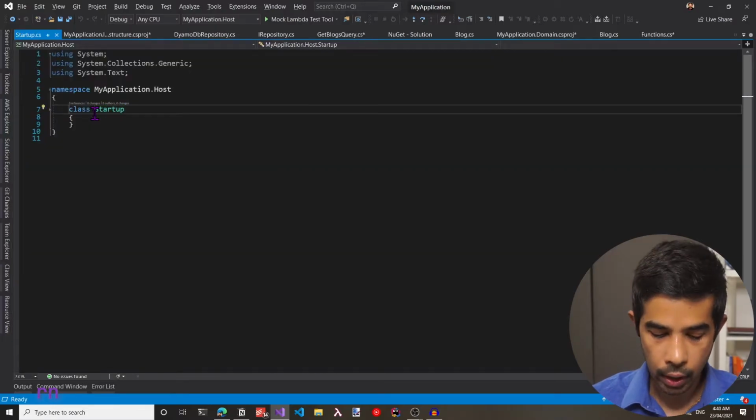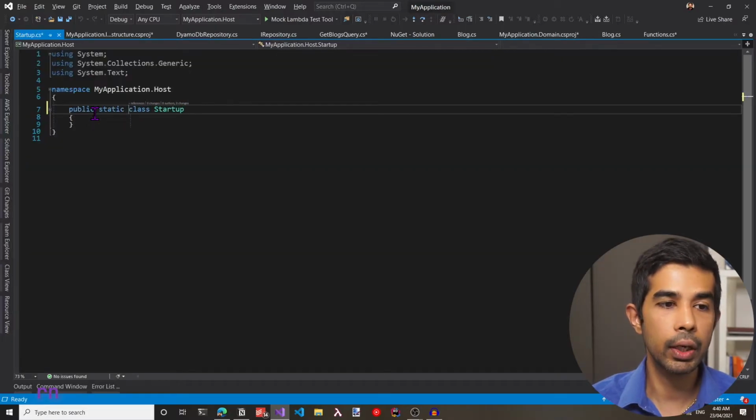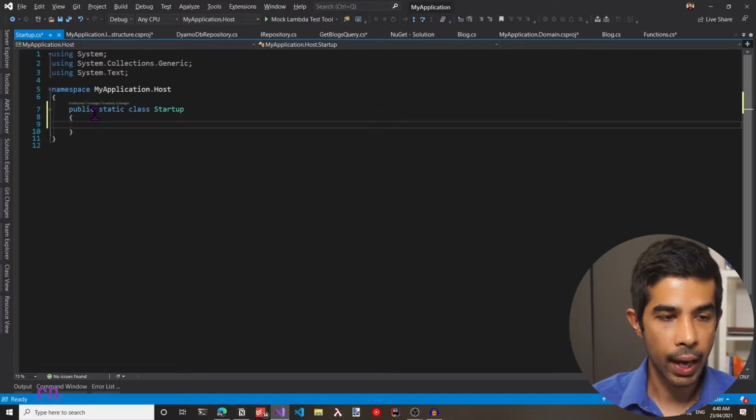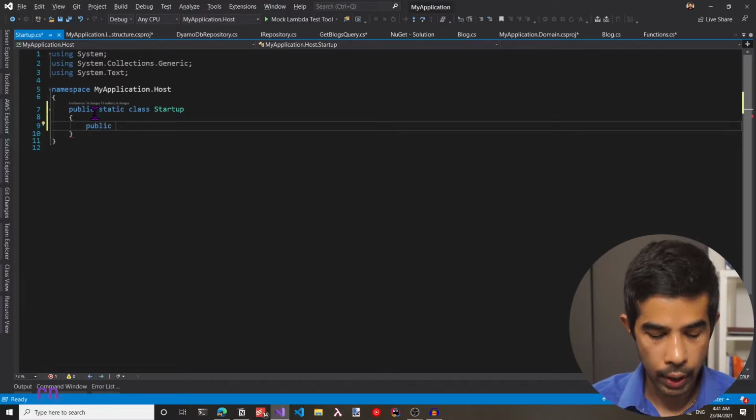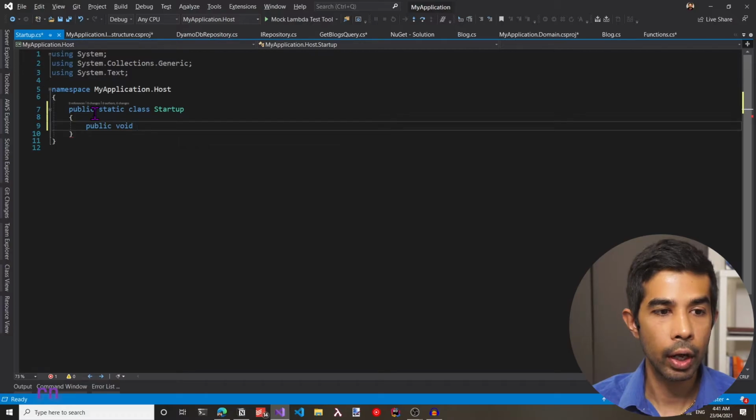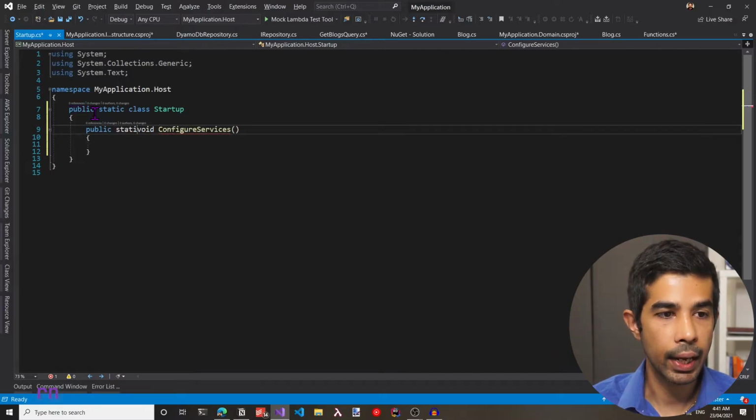Let's make this a public static class in this particular case, since we don't need an instance of this class. Let's add a new method. We can name it ConfigureServices or Init or anything as you prefer. So let's return a void for now and call this ConfigureServices. Let's make sure to mark this as static because the class is static.